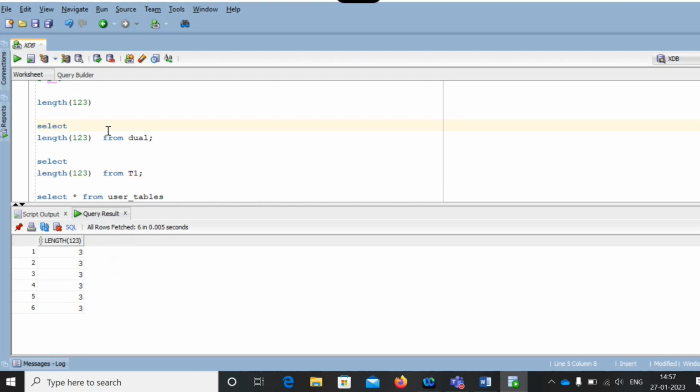Here I am doing here, how only 1 result, because my table is having only 1 row and another table is having 6 rows. That's the reason it is executing. How many rows we have in the table, that many times the function is executing. The result is the same.